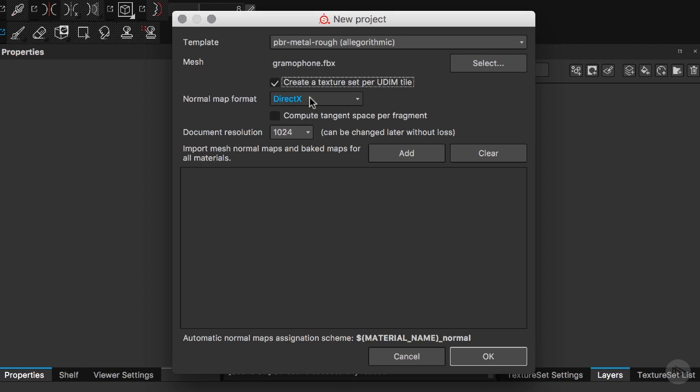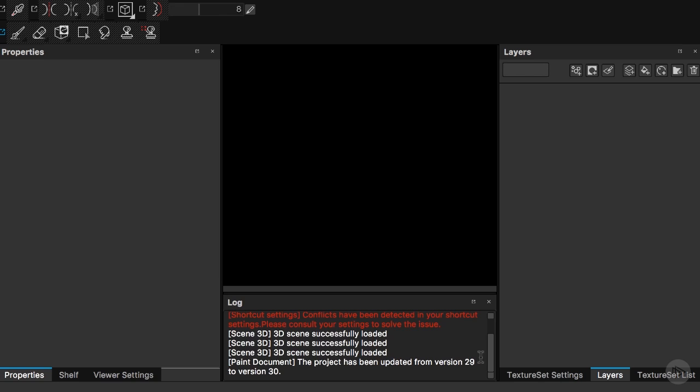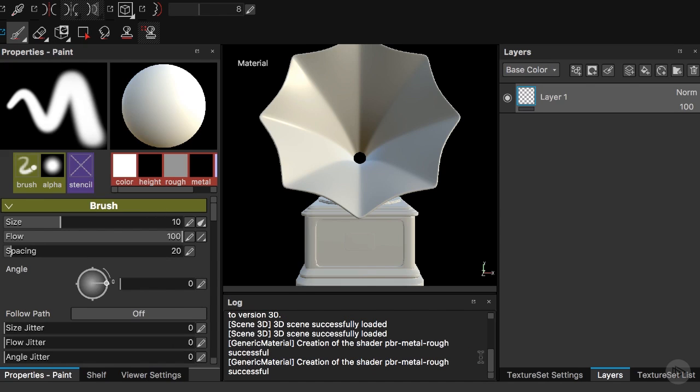Then our normal map is going to be again OpenGL, and then our document resolution is going to be 512, so we could work a little bit faster. Then I will hit OK, and this will bring in our gramophone to our project file.